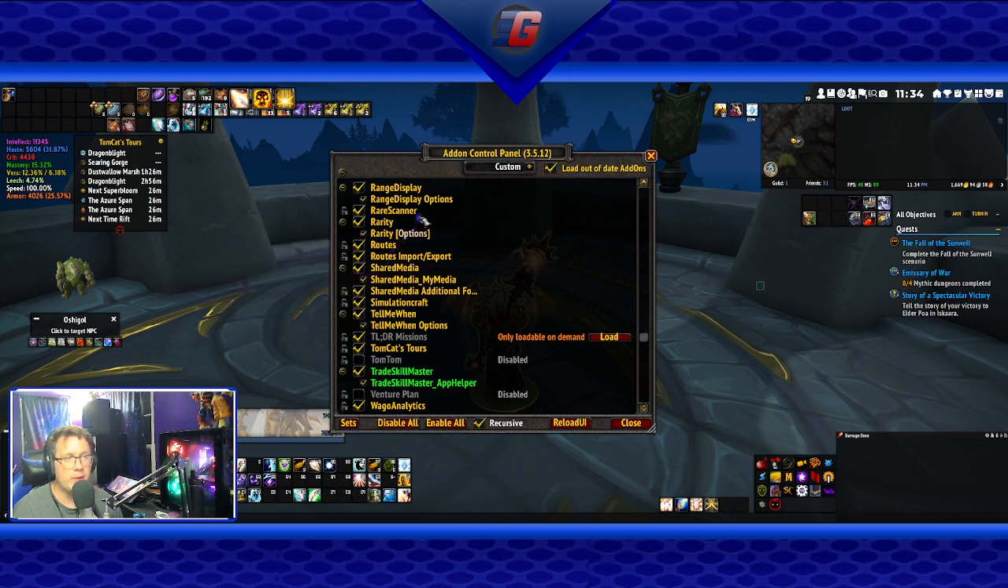Rare scanner is going to help you find it. It'll also allow you to just click this thing if it's within eyesight of you, so you don't have to try and find that one specific spider or crab. It lets you just select it if it's within your area.